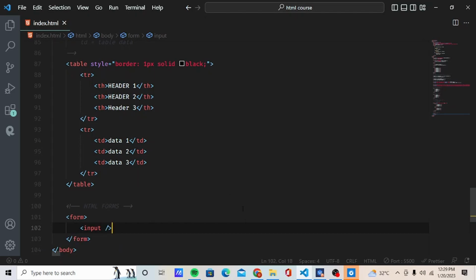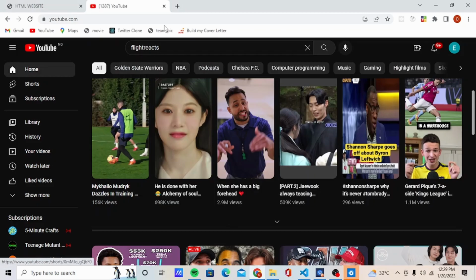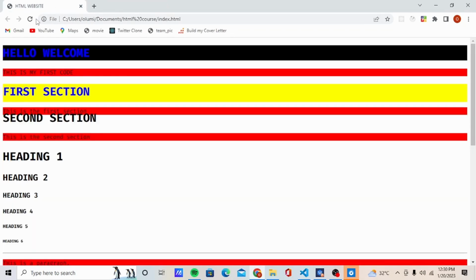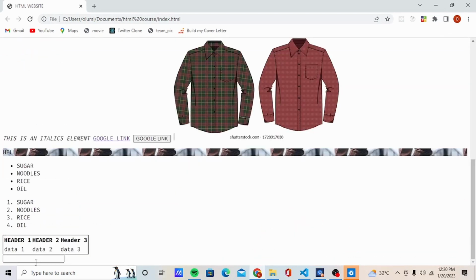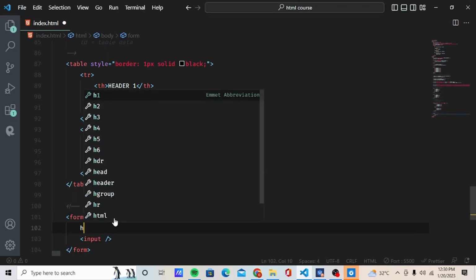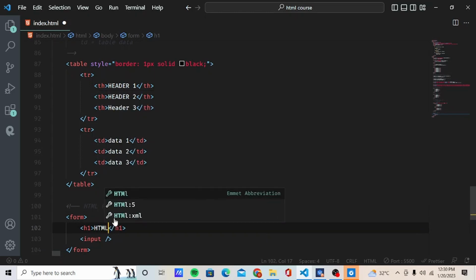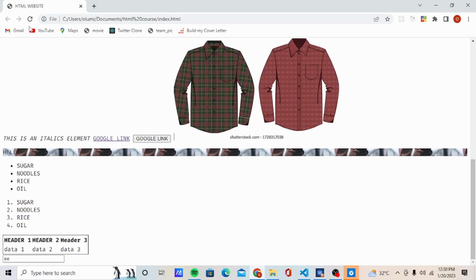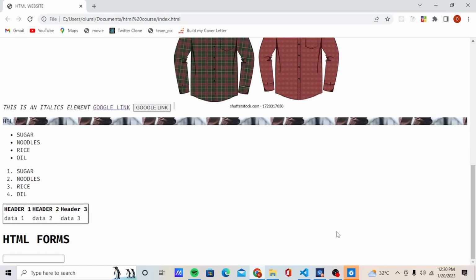Let's see what we have in the browser. Okay, let's refresh. Okay, you can see. So let's come here and add an h1, HTML forms. Let's refresh. Okay, so you can see it better now.